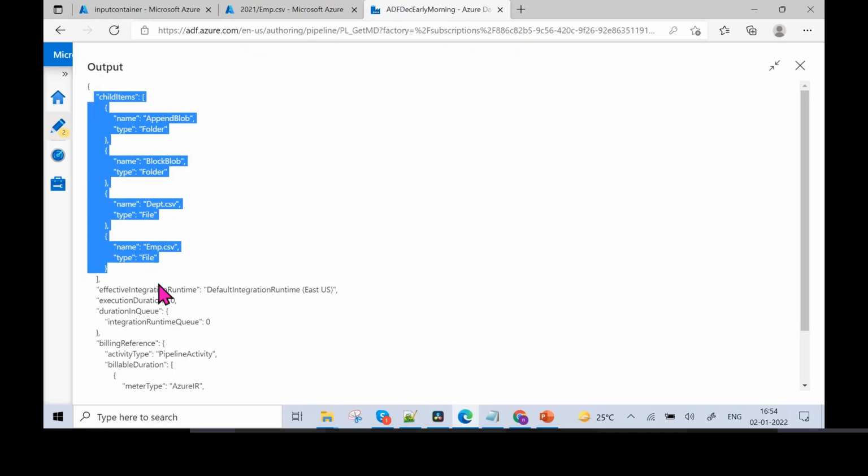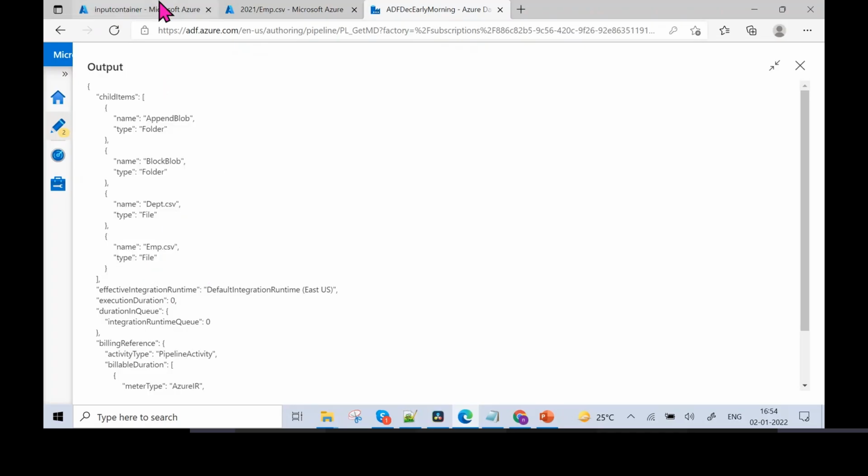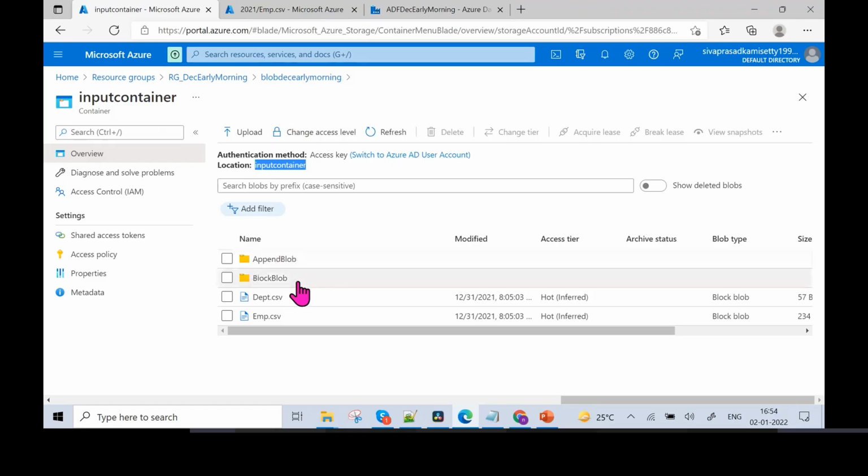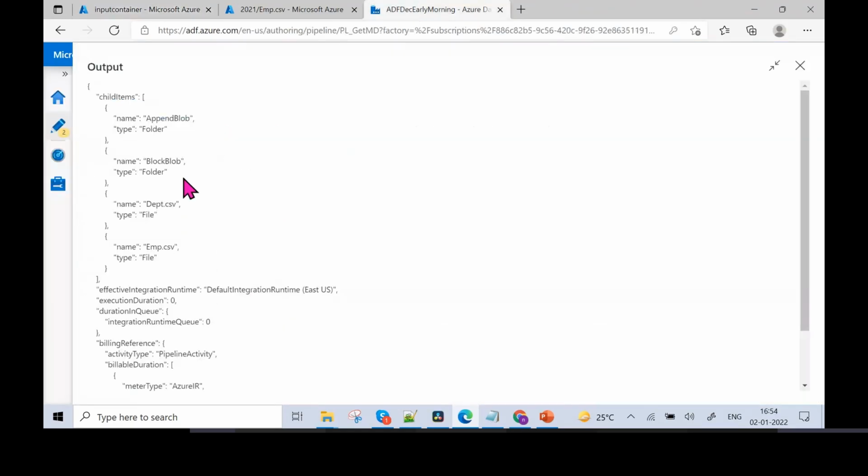These are the different kinds of items present inside my folder. See here, append blob and block blob, and two files. This is the name, and this is the name of the directory. Similarly, this is the name of the directory. And is it a file or a folder? These are folders, whereas emp.csv and department.csv are files. These two are files, that is why we have type as file. These two are directories, that is why we have type as folder.